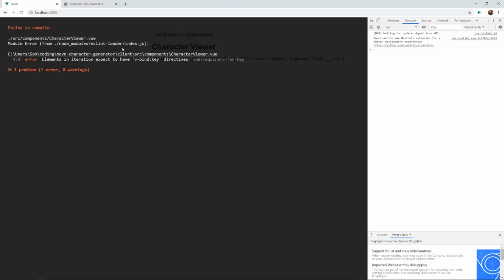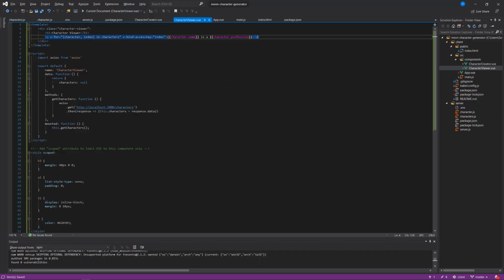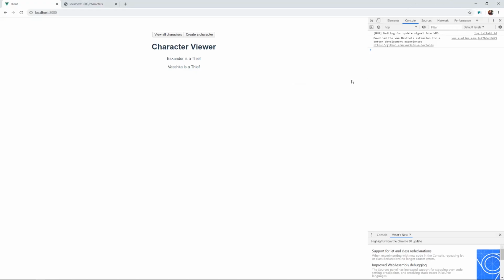Elements in iteration expect to have v-bind key directive. Oh, this auto-populated this for me, which I don't need. Okay. So now that we've done that, it says Eskander is a thief. Vashka is a thief. So we could change that around as much as we want, but the point is that we've extracted the key data from our response data, which is the name and the profession, and made them a little bit more visually appealing. Not that much more visually appealing, but at least I can parse this.